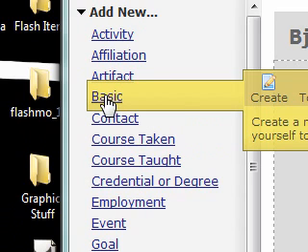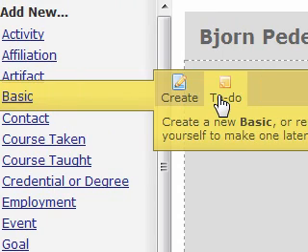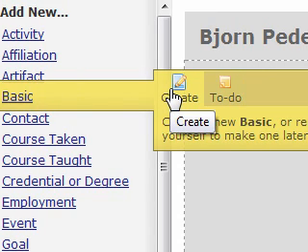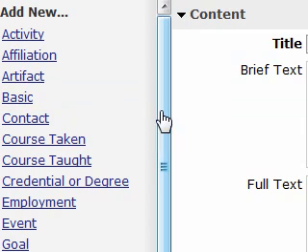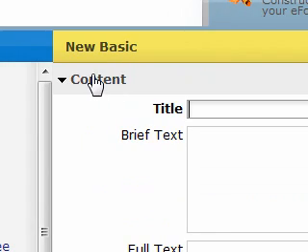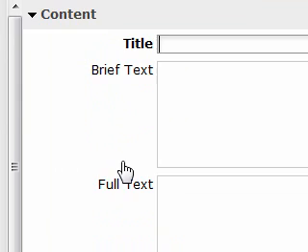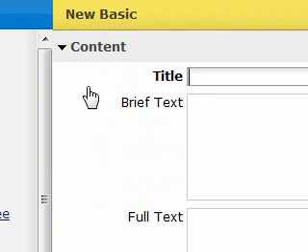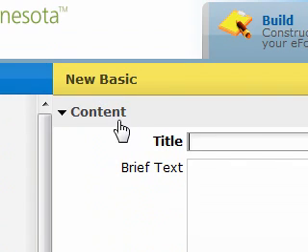So I'm going to click on basic, and then you can either create a to-do, which will create an item in your to-do list, or you can click create, and we're just going to click create right away here. So then what we have here is the template or the sources that it might need for creating new basic content.